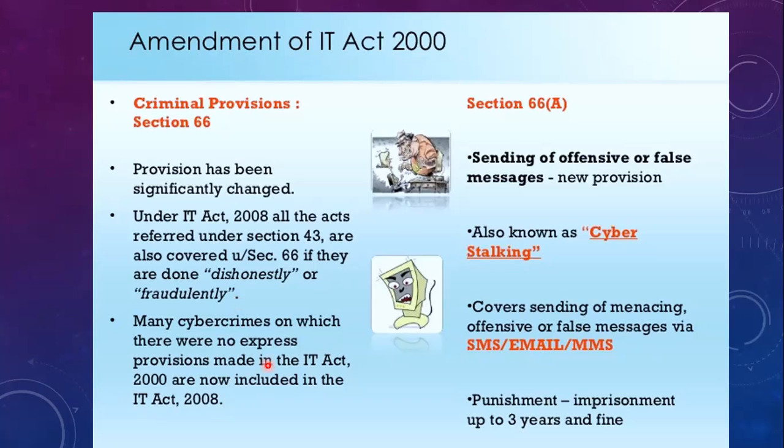Plus many cybercrimes on which there was no expression in IT Act 2000 are now included in IT Act 2008. To name a few, section 66A is for sending offensive or false messages. It is a new section that has come up, where you are fined or punished if you send any offensive or false message. In other words, it is also called cyber stalking.